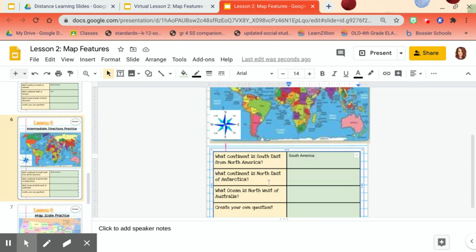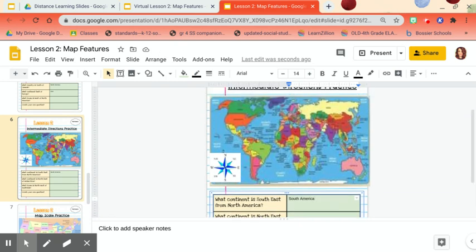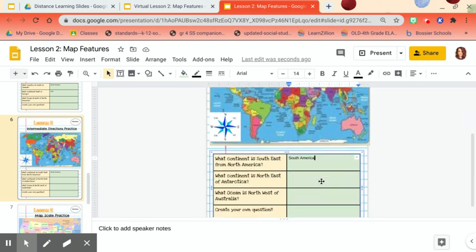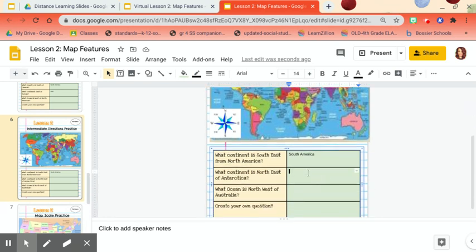What continent is northeast of Antarctica? So let's go to our compass rose and see how to do northeast. So it's going this way. This is northeast. So here's Antarctica. We are going to go northeast. What continent is northeast of Antarctica? What continent is this? Type it now. If you guessed Asia, you were right.